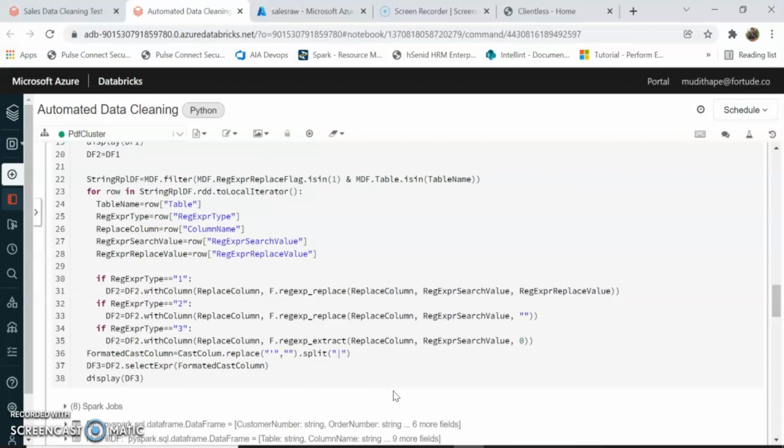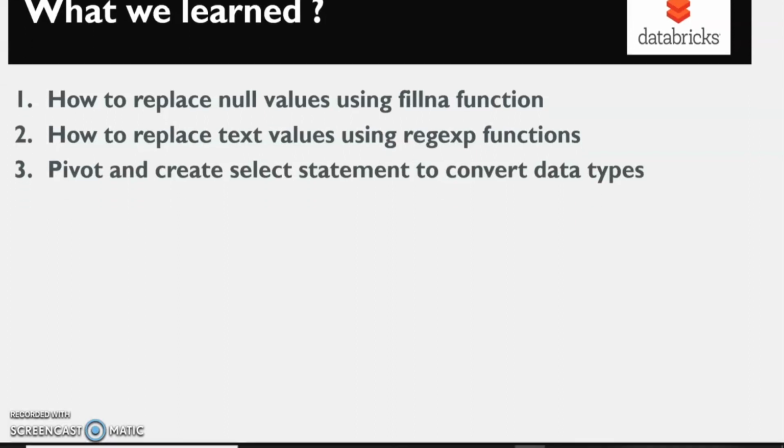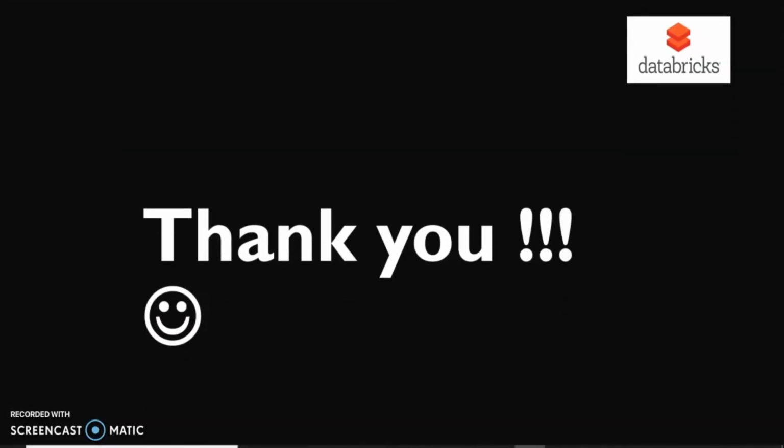Okay, let's look at what we learned today. First, we learned how to replace null values using the fill function, and then we learned how to replace text values, the error data, using the regular expression functions. We also learned how to pivot and create a select statement to convert data types. I think that this demo and my YouTube video will help you to build your own cleaning processes for your data.